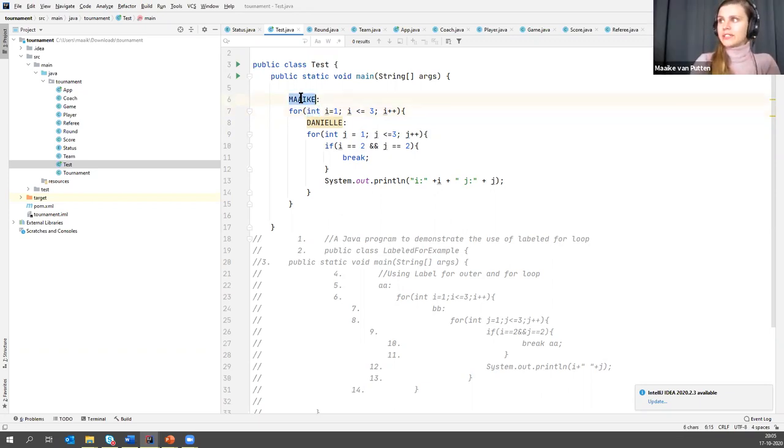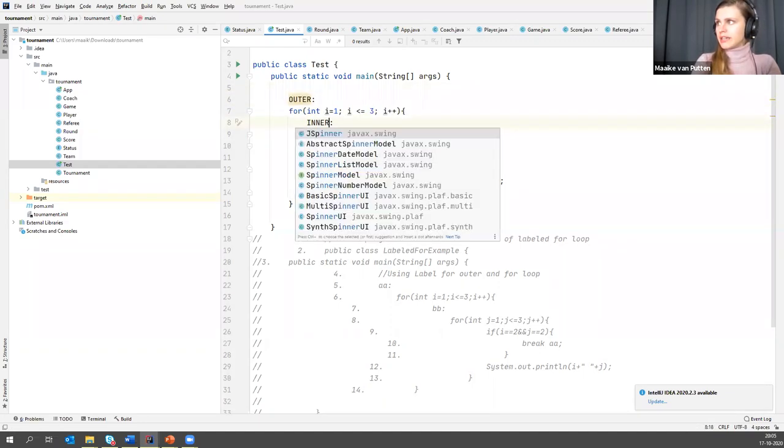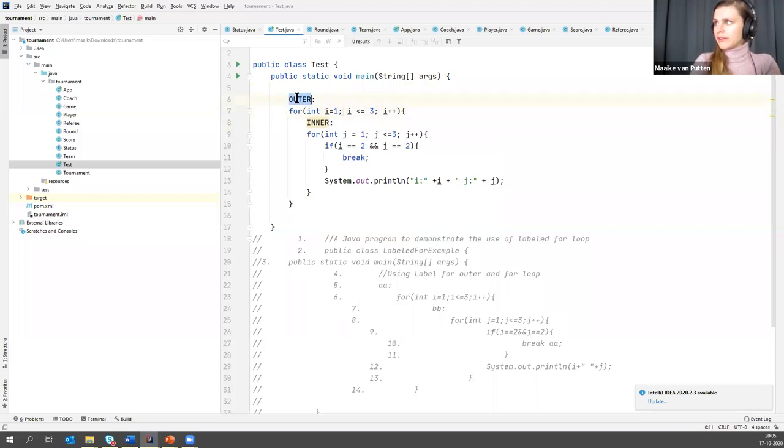So maybe let's give this a more sensible name. Let's call this outer. And let's call this one inner, because this one is the inner loop. So we have the outer loop and we have the inner loop. And if we simply say break here, we are by default breaking out of the first loop. So we're breaking out of the inner loop in this case. If we want to be more dramatic and break out of the outer loop, we can specify the loop we want to break out of like this. In some languages, you say break two, meaning you want to break two up. And here you can use names to break out of some other loop than the one you're actually in.